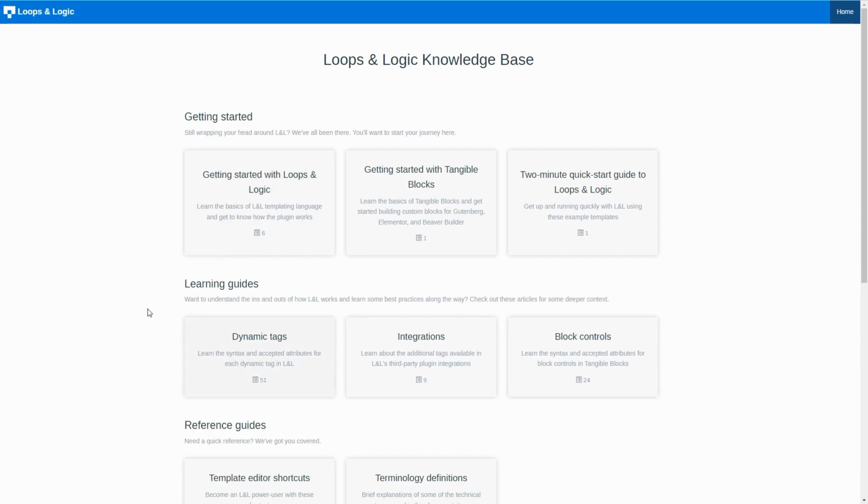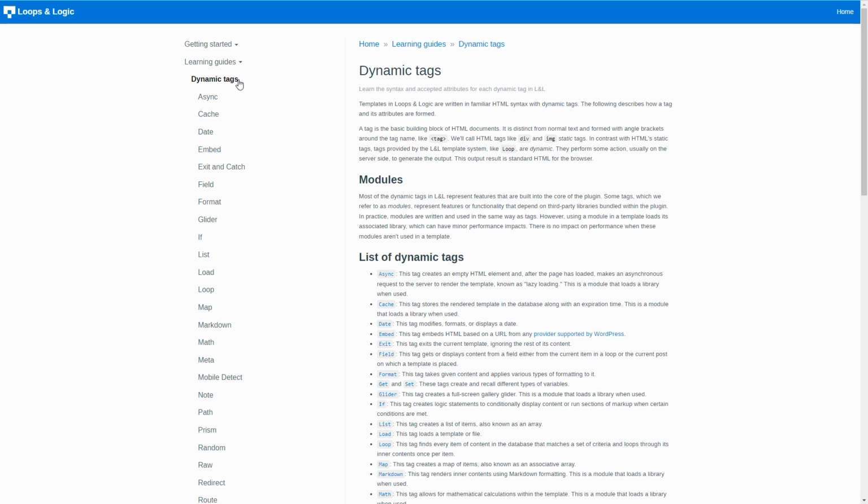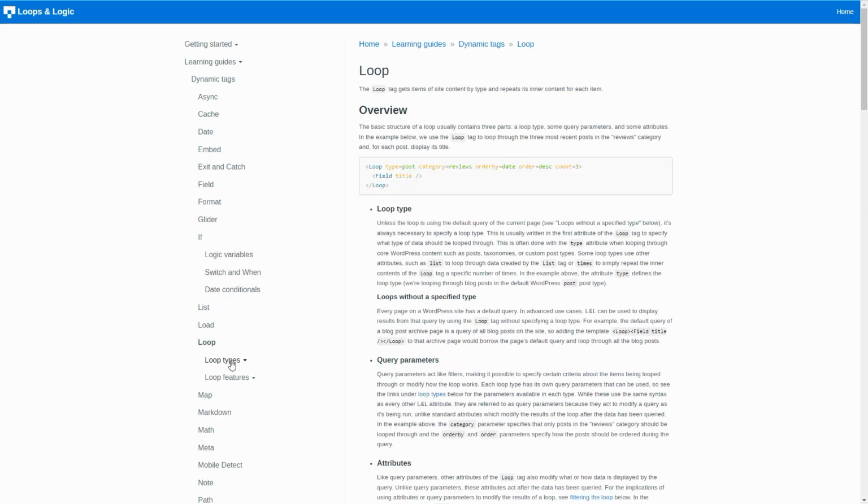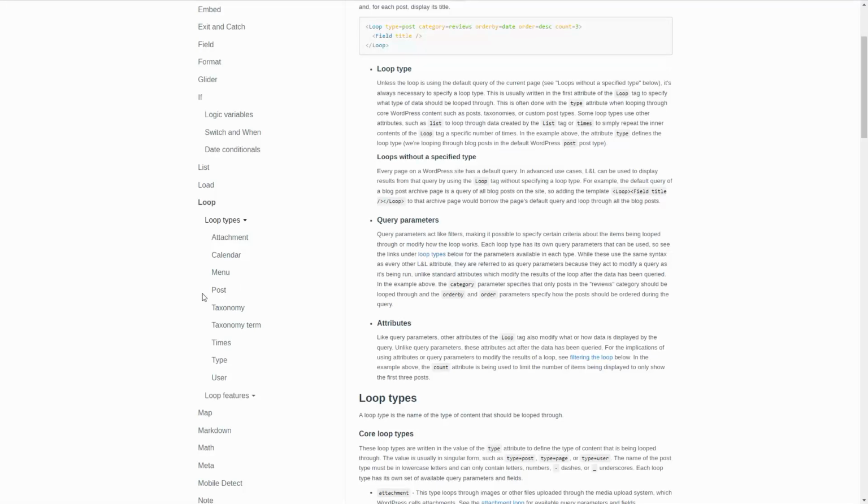For example, here is the list of dynamic tags and the documentation for them. You see that there is support for if-else conditional logic, and then there are a number of types of loops. There's your basic post loop, which you would use for posts, pages, custom post types. But then there's attachment, which you use for media. There's a calendar loop, menu loop, taxonomy and taxonomy terms, user loops.